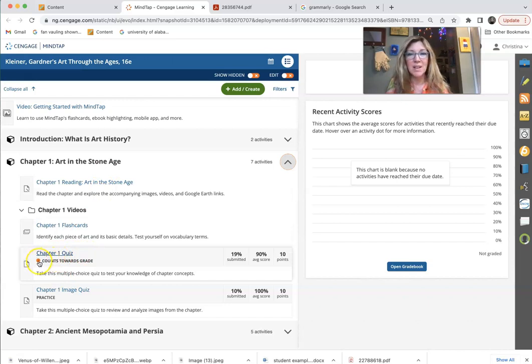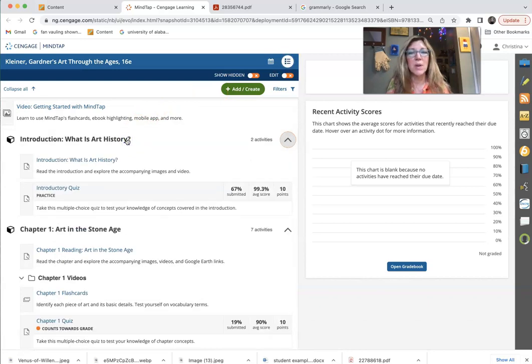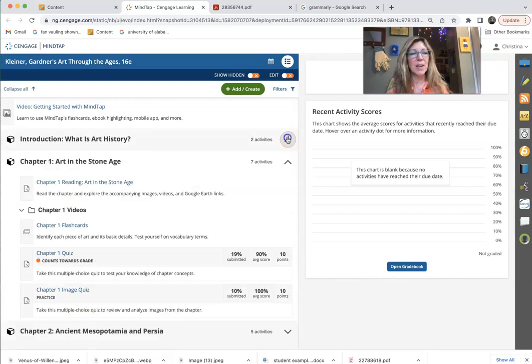So see the red dot? That means it counts towards your grade. Last week, here when we did What is Art History, if you had the text then, you had an introductory quiz to help you get used to it, and then you can see the answers. So that's really fun. But once it's for your grade, you can't see the answers anymore.